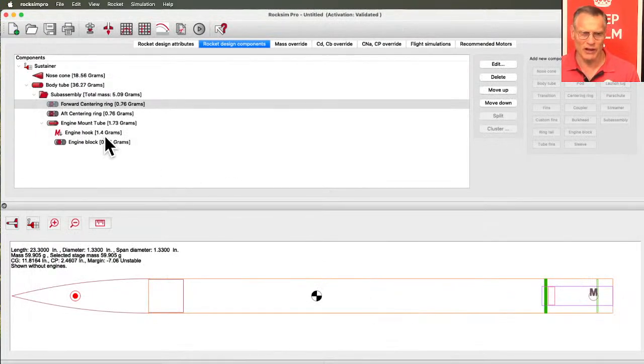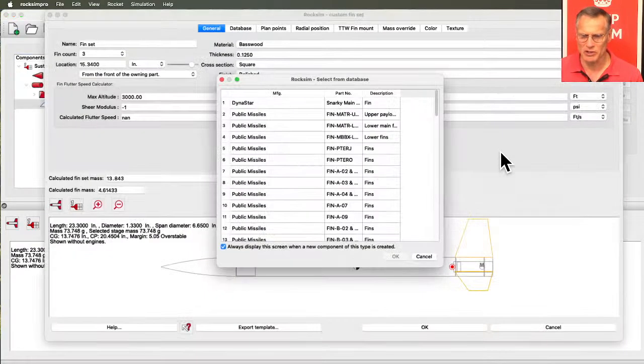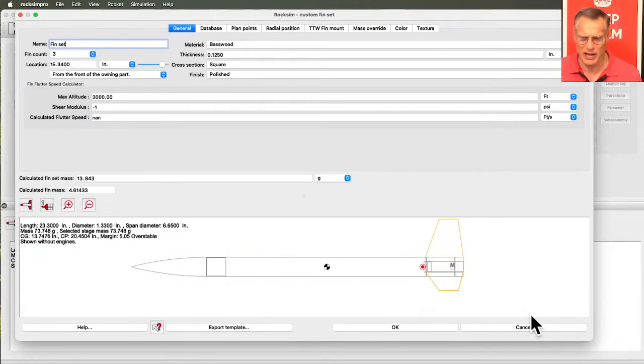So now we've added a whole bunch of parts. We added 1, 2, 3, 4, 5 parts really quick. And that's the purpose of the subassembly. So now I can go back to my body tube and add some fins. I'm going to add some custom fins. Whenever you add a new part, it always looks in the database, so I'm going to cancel out of that.